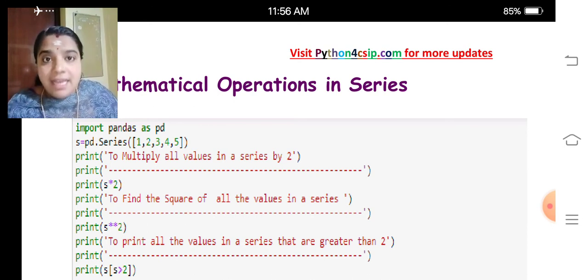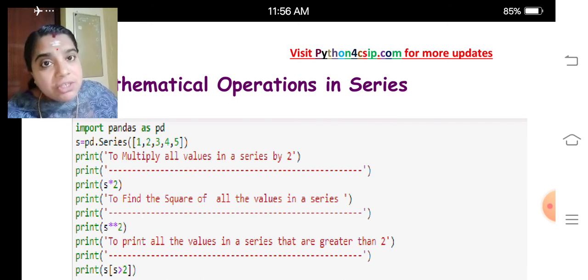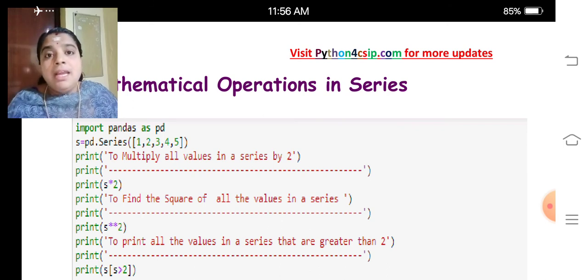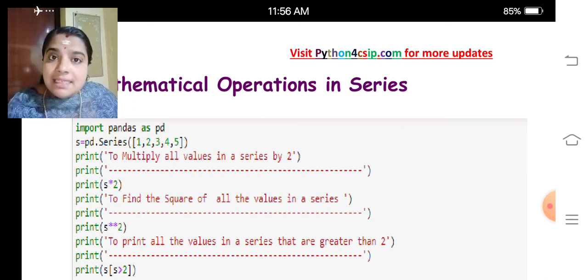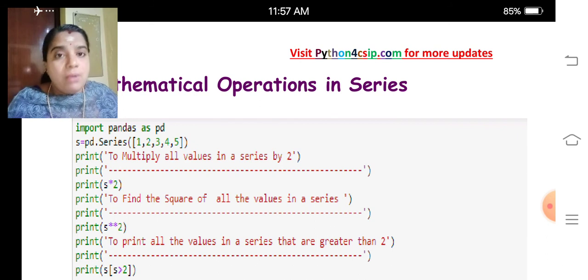So, it will take the first value and it will get the square, that is exponent or raise to the power of 2. The double asterisk is given for getting the exponent value or raise to the power of value. So, first the interpreter will do 1 square, then 2 square, then 3 and so on till 5 square, the last element of the series.